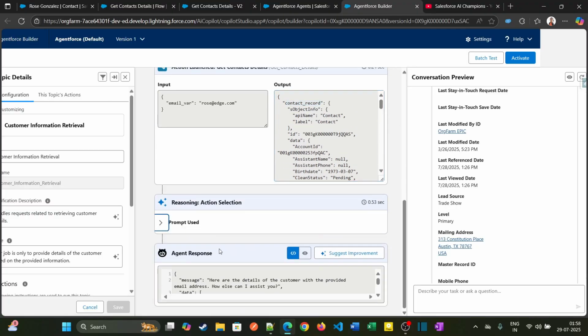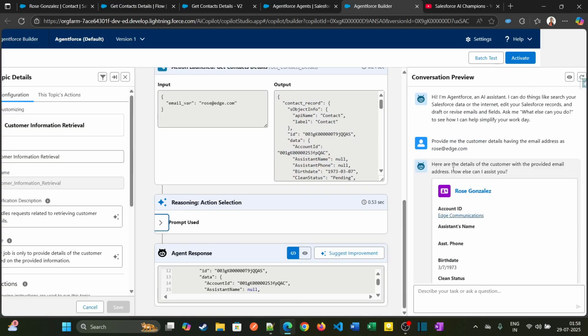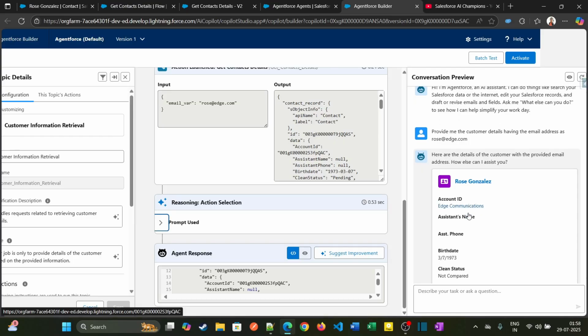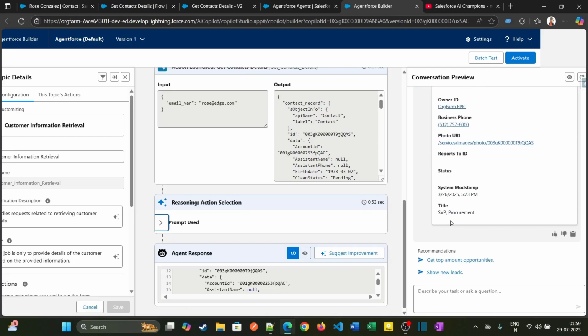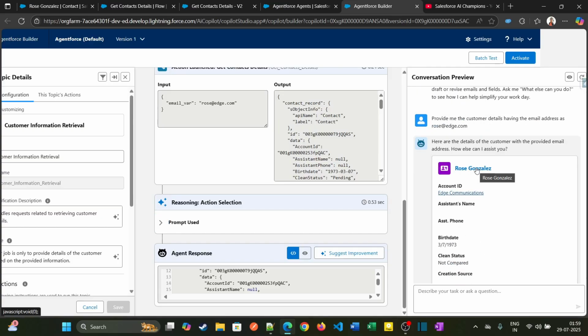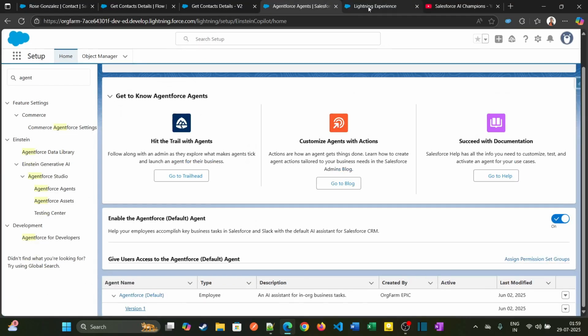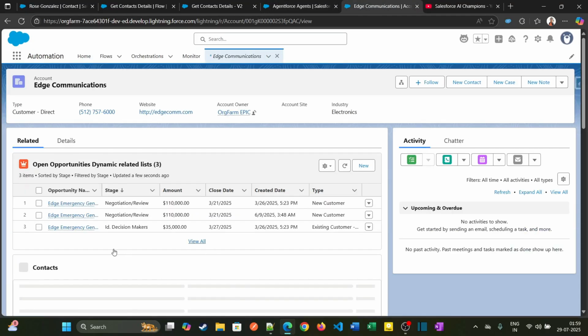And on the left hand side, also in the chat, we can see that this contact information is getting shown. And on clicking on this account info, we can just be redirected to our page.